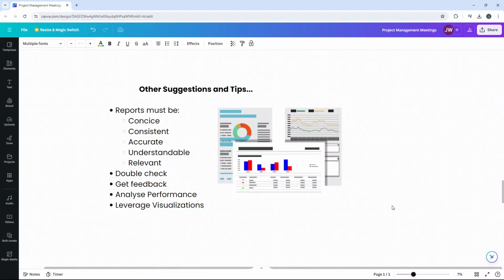Also, be sure to double check your reports. If you're a project manager and have the availability of a project coordinator or a team member, get them to have a look at it and just give it the once over. Make sure that your reports are accurate. You also want to routinely check in with report recipients. Get their feedback. Ask them what they need to see, what's missing. Make sure your reports are fundamentally helpful.